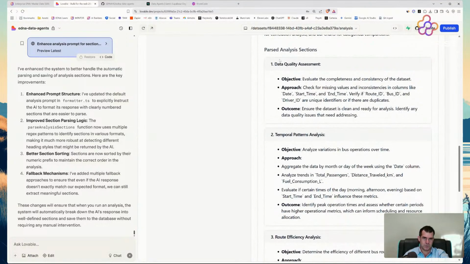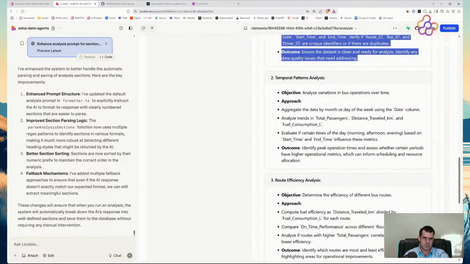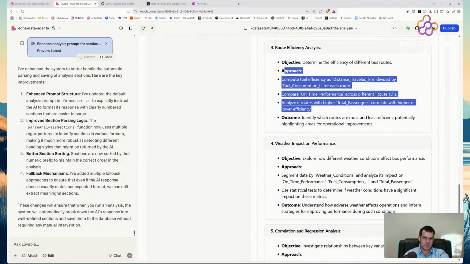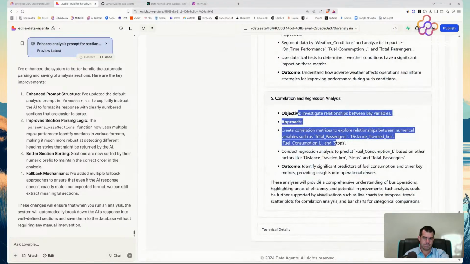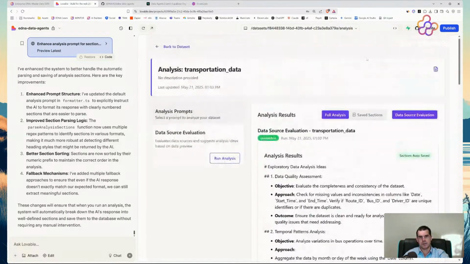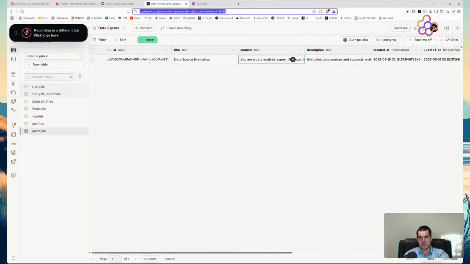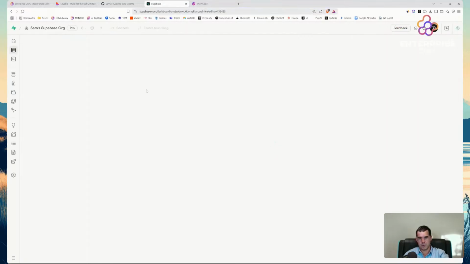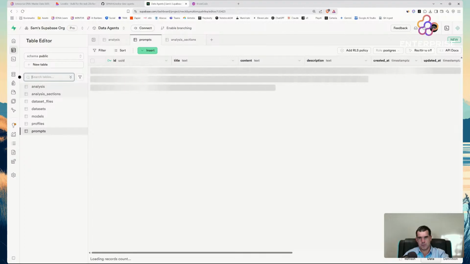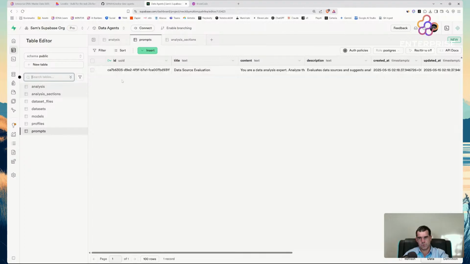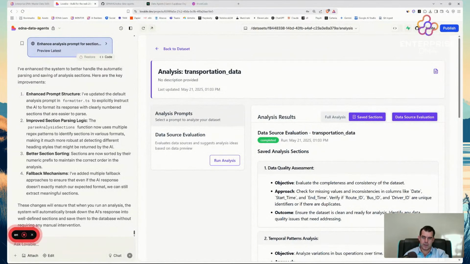Okay, so that's good. And then if I come to save sections, okay, let's go into our database. Are they going to show up here? No. Okay, nice work on the saved sections. I think that this now looks good and works well.